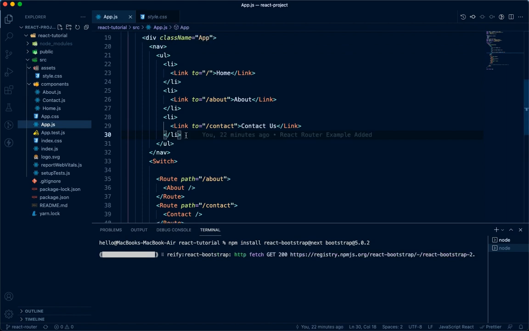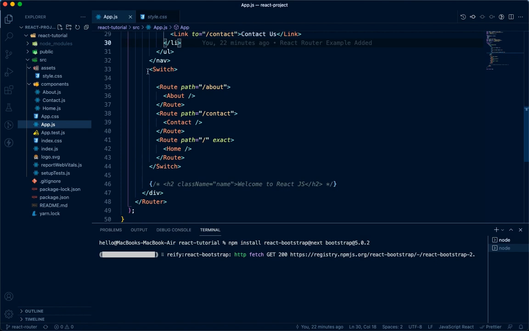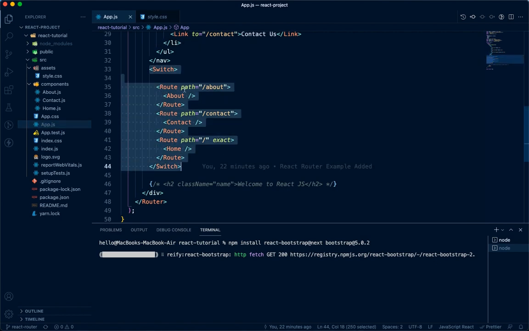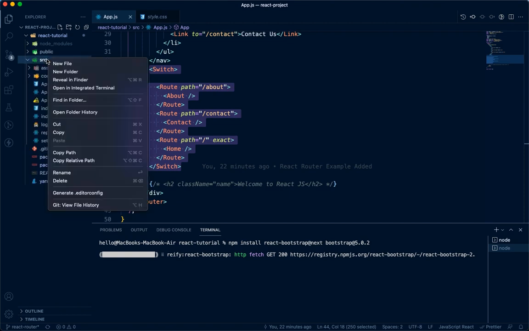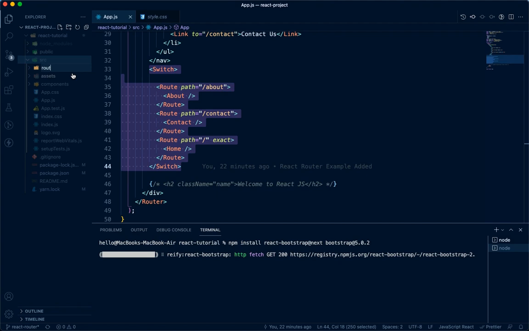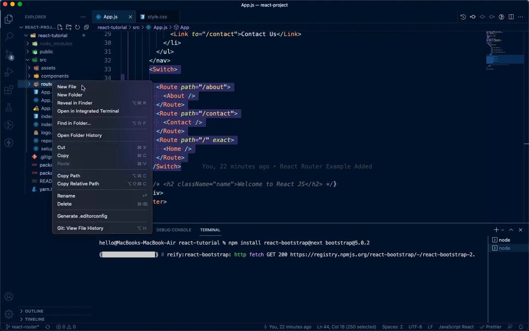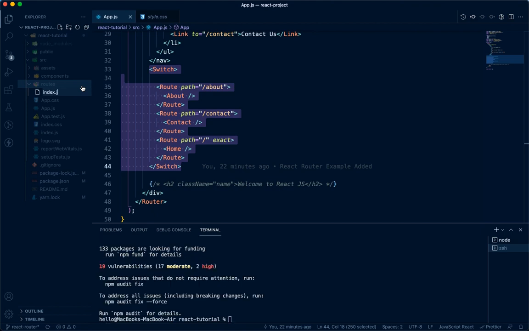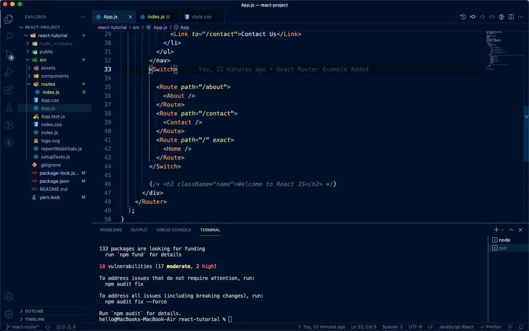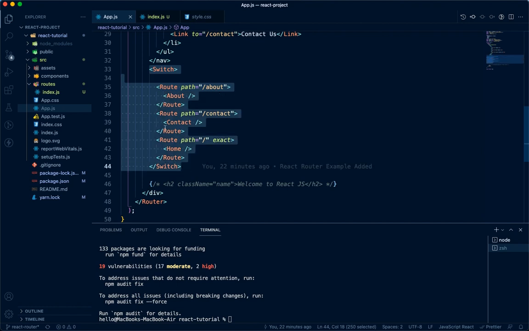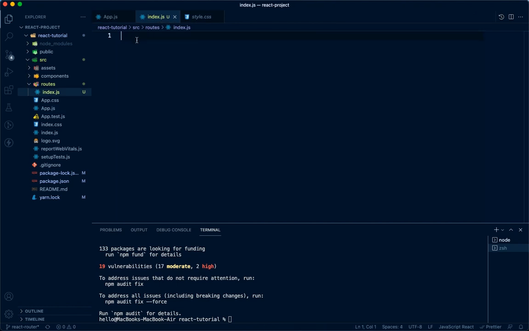So in app.js I'm not doing this switch. I'm adding it in a separate router file so that our things can be managed easily. So I'm making it a standard project folder like that, like routes. Our routes will be here, a new file, and I'm adding index.js, routes.jsx, and then taking all the stuff from here to there. So let's complete this.